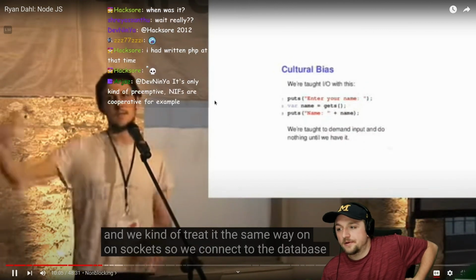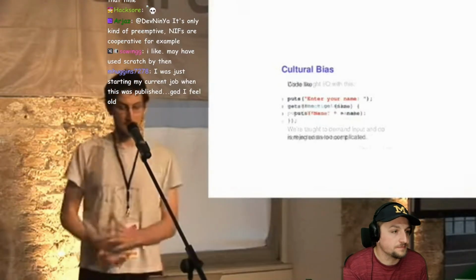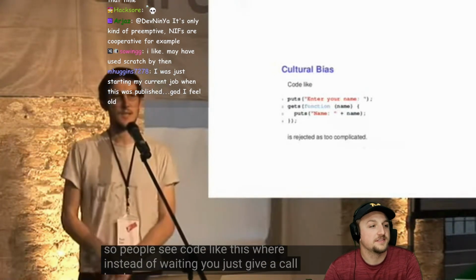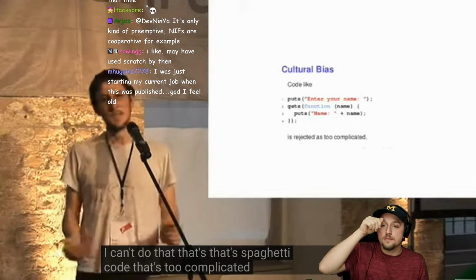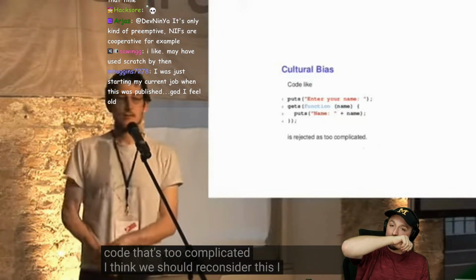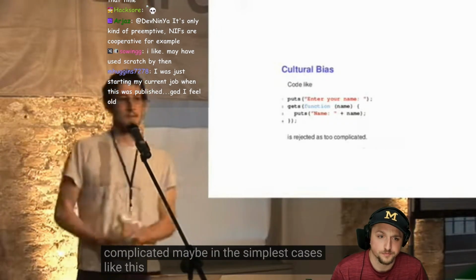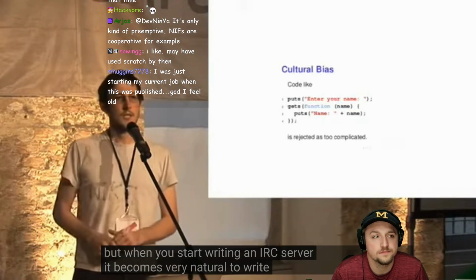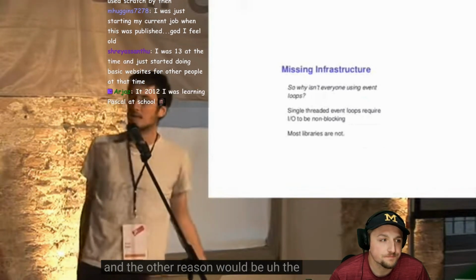So we connect to the database and, all right, give me the response. People see code like this, where instead of waiting, you just give a callback, and they say, that's pretty crazy. I can't do that. That's spaghetti code. That's too complicated. I think we should reconsider this. I don't think it is necessarily more complicated. Maybe in the simplest cases like this, but when you start writing an IRC server, it becomes very natural to write code like this. And the other reason would be the missing infrastructure.